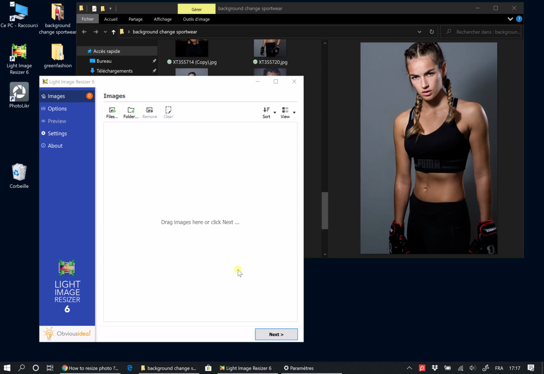Hello, it's Fabrice. Today I will show you a new feature of Light Image Resizer 6 from Obvious ID, which is the opportunity to remove a background or to replace the background by another image.